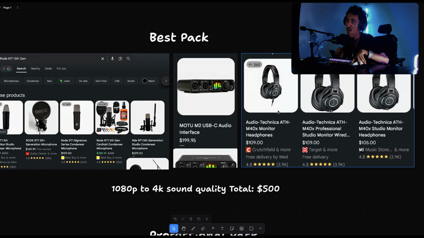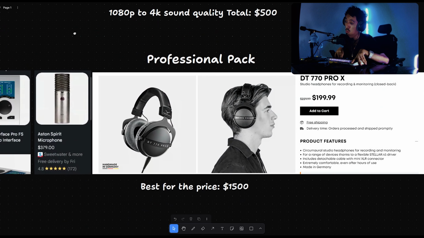Take your own laptop, plug it in, say, hey, yo, do a little test recording. If not, at that point, just know what you're getting into, okay? But brand new, it's not bad. $500. Now, the professional pack.